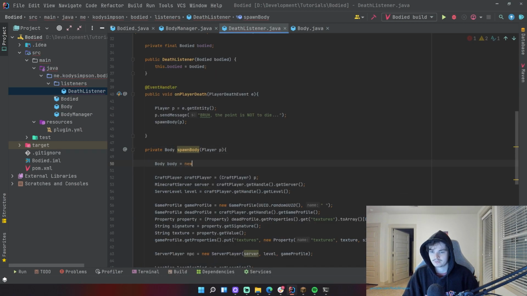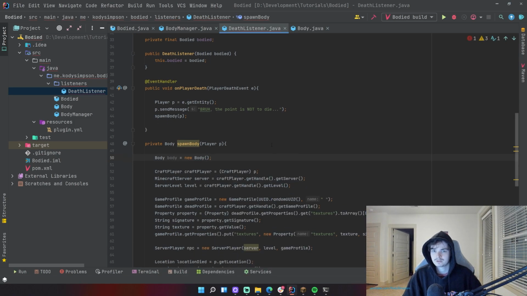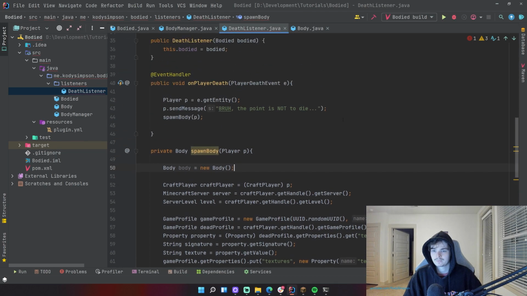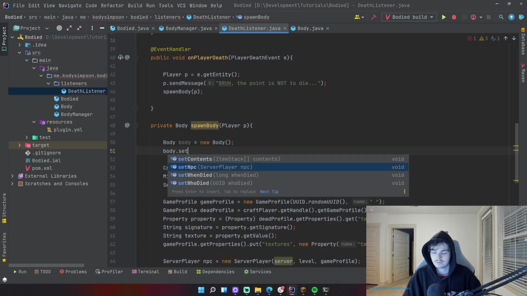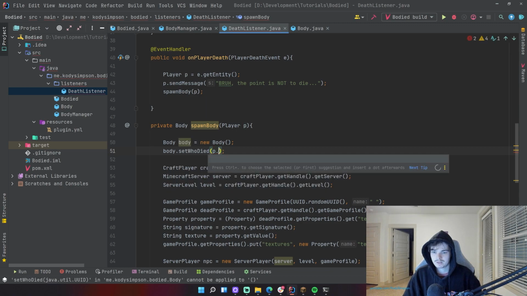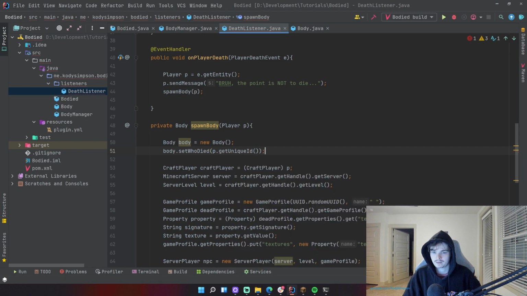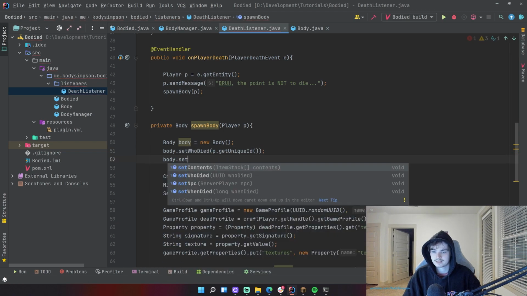So when we call this method, we're just going to create it right away. So Body body is equal to new Body. We don't need to pass anything to the constructor because we have a default constructor that we created a second ago. And so we can set some information. So body.setNPC, we don't have that yet at this point. Who died? So who died is just going to be p.getUniqueId. Body.setWhenDied. Okay, we can do that.